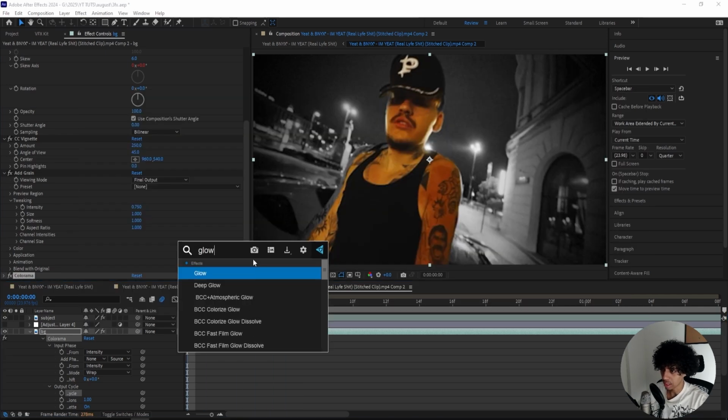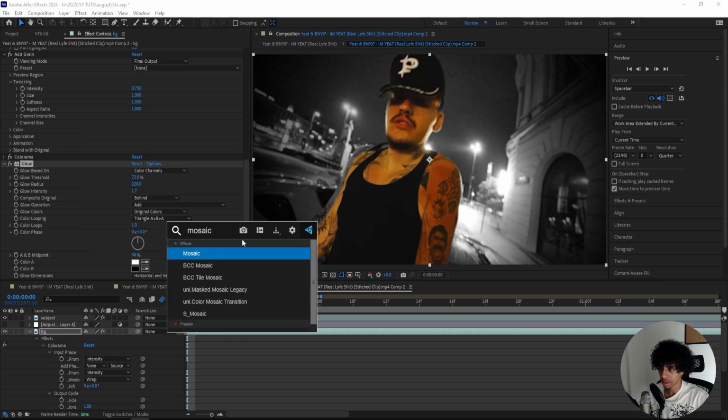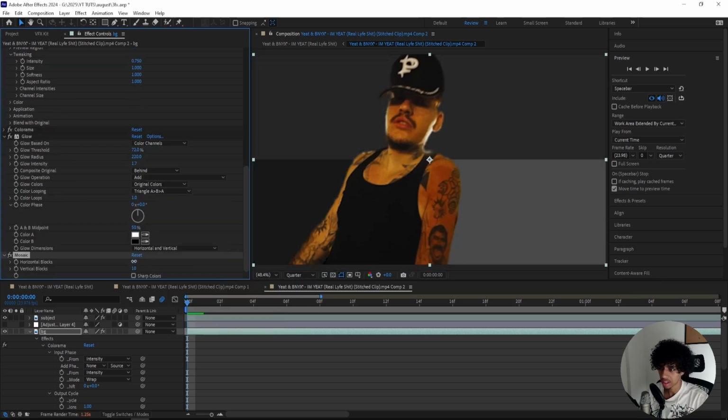And then I'll add on a glow, just a normal glow. We don't need any paid plugins. And I'll turn up the threshold to 72 and bump up the glow radius to 220. And then we can drag up the intensity a little bit as well, just like this. And then lastly, we can add on a mosaic, or actually, not lastly.